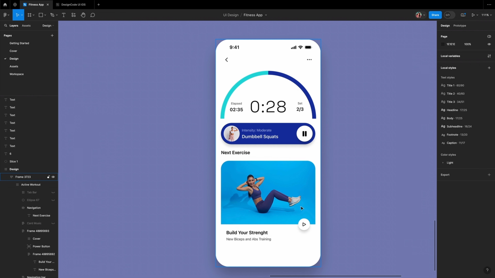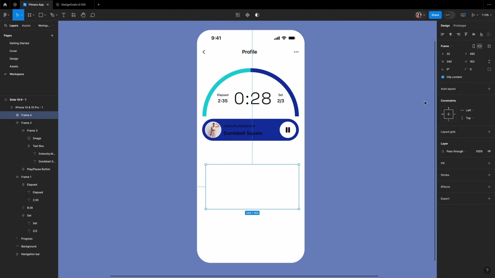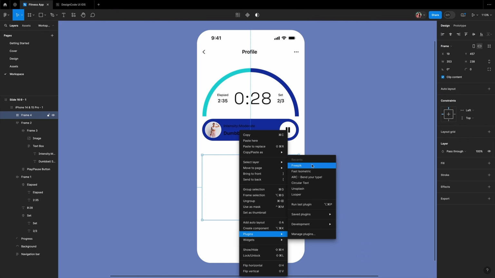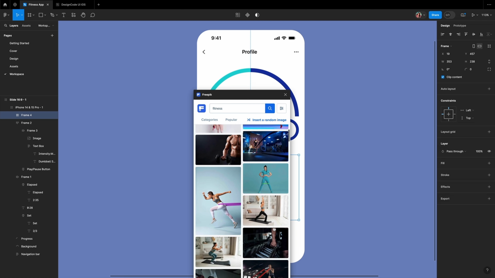Now, we're going to design the exercise preview component, which showcases an upcoming or suggested workout, with a visual and descriptive teaser of what the user can expect next. Start by creating a frame with the dimensions 353 by 238. Then, fill this frame with an image that visually represents the exercise. Use an image from the Freepik or Unsplash plugin, or from the assets page.